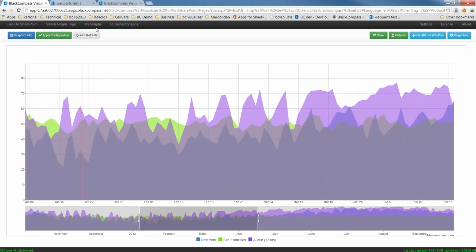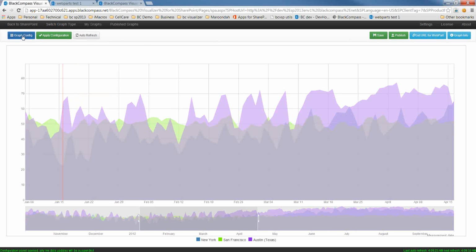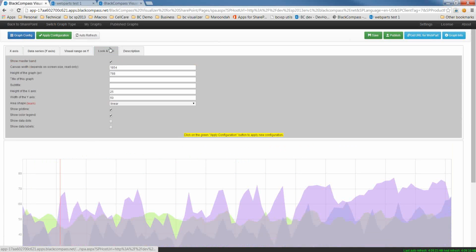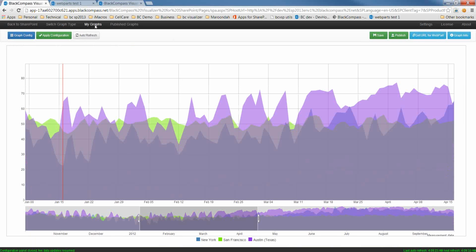Let me load the next type of graph. I will come back to these graphs to show you how you exactly make them. Once a graph renders, you can open the configuration panel. You can pretty much configure all aspects of each graph. So just now was an area graph.